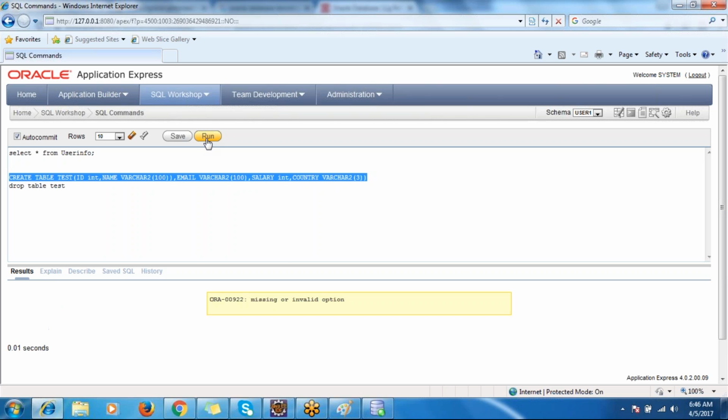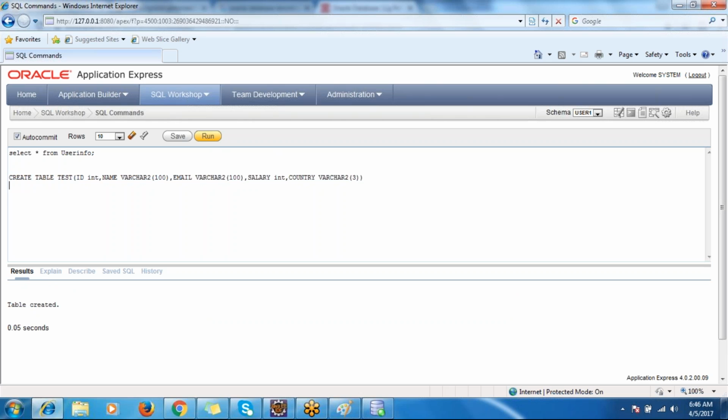Now create it. See, varchar2. Here we have another bracket. Remove it. Now it will work. Yes, now the table is created. Did you see this one? Yes. Now the table is created, and the table name is test. But now data is not there.